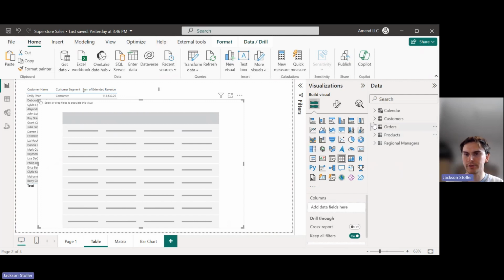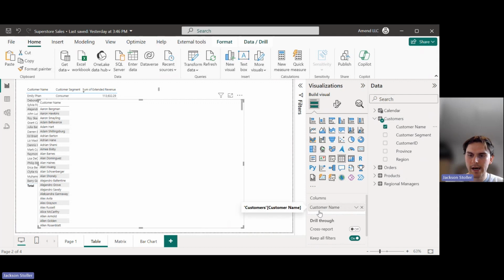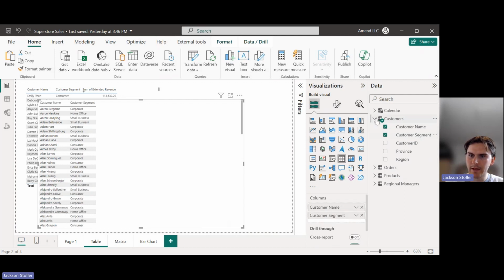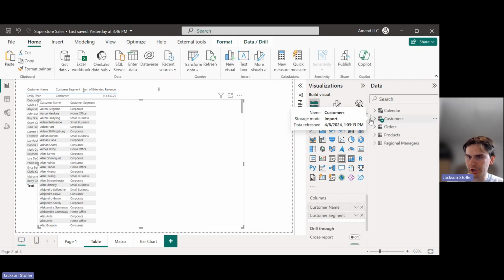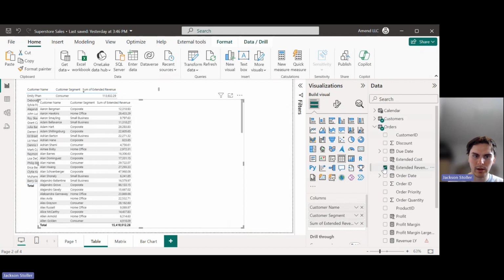So if I want to replicate what I had previously built, I'm just going to click on customer name, and you see how customer name is going to flip up here in the columns field right down below within the visualizations pane, and then customer segment. And then because we have a one-to-many relationship set up between the customers table and the orders table, we're actually able to bring in the extended revenue as well.